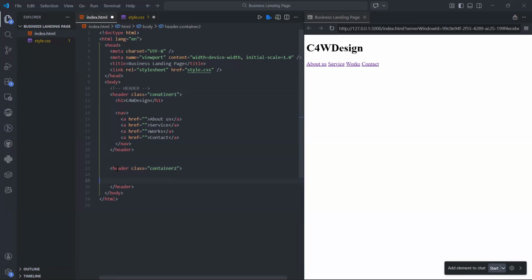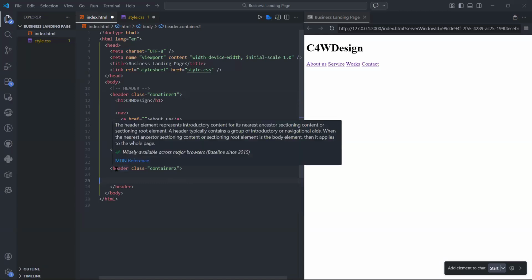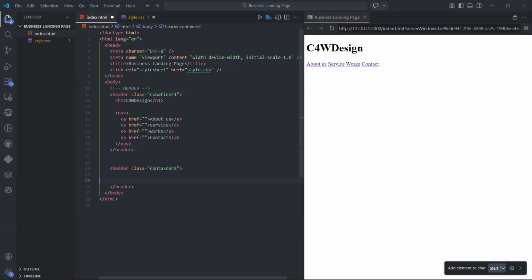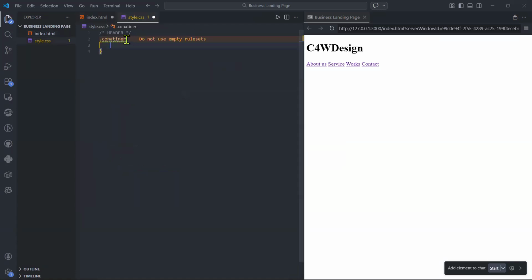Now you see that you are using the same semantic element, but with a different class, right? So that if I'm going in my CSS, now I can say this one is container one, and I come down here and say the second one is also what? Container two, right? So you see that they are now different. I can target the two of them in different ways.